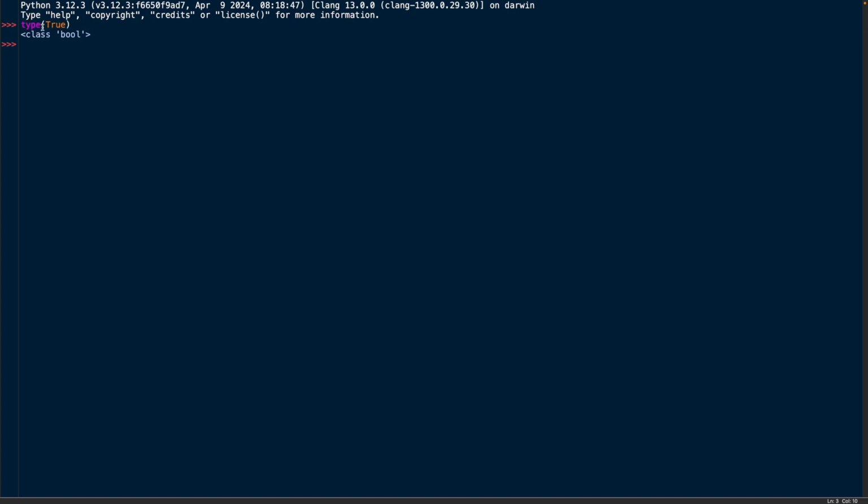So the way we ask Python what is the type of true is by putting this type keyword, then opening a parenthesis, putting the thing we want to know the type of next, and then closing a parenthesis. Now the reason type has this strange syntax that we haven't seen before is because type is something called a function. And functions are really cool. We're going to learn a lot more about them in the future.